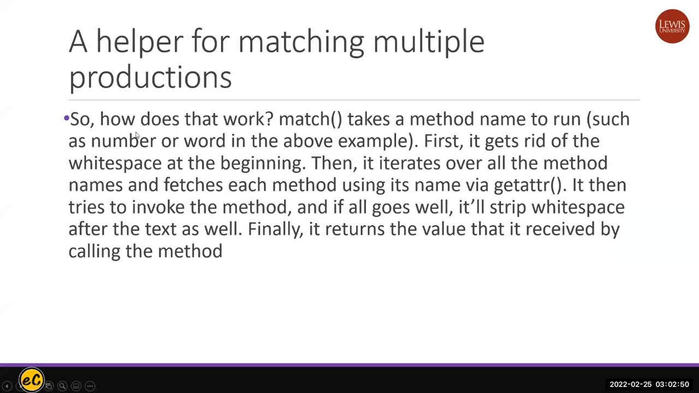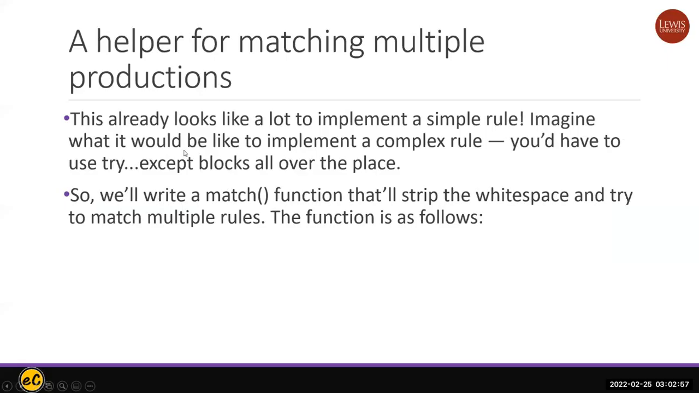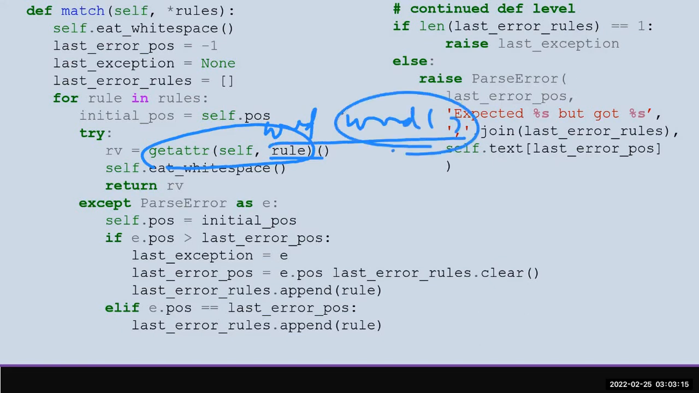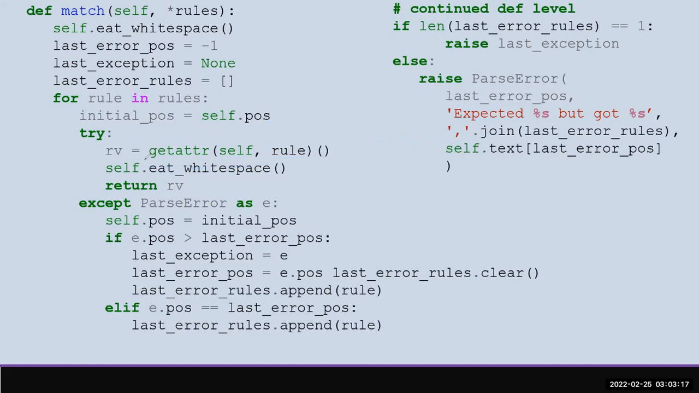Okay. So how does this work? Match takes a method name to run. So basically you get a method name to run, and you actually apply the rule. The rule is a name. So basically you get the name, and that name is word. You run the function called word, so you actually tokenize the word and evaluate. Okay. So remember, this getattr is a what? Annotated. Actually, the declarator. Okay.